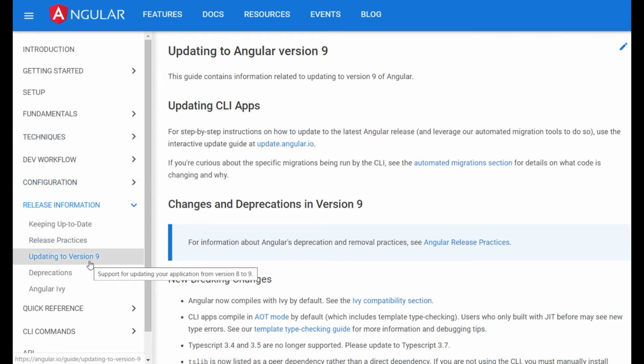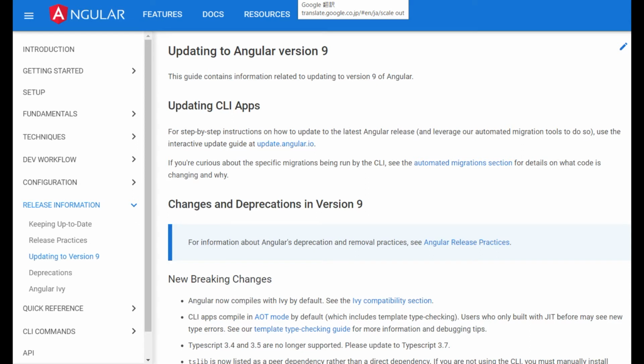Updating to Angular version 9. This guide contains information related to updating to version 9 of Angular. Updating CLI apps for step-by-step instructions on how to update to the latest Angular release and leverage our automated migration tools to do so. Use the interactive update guide at update.angular.io.